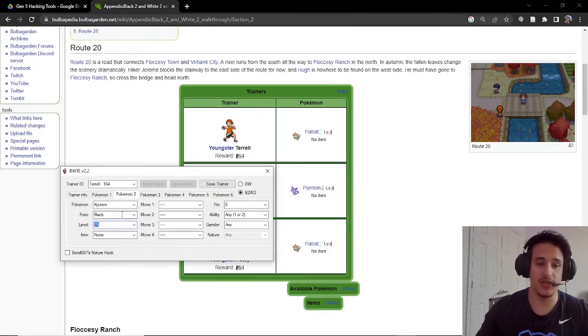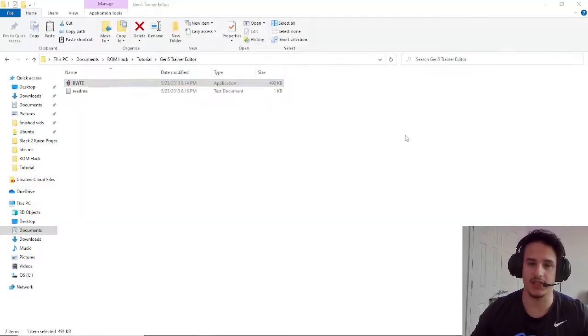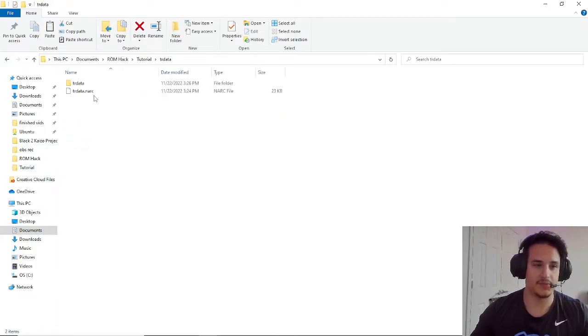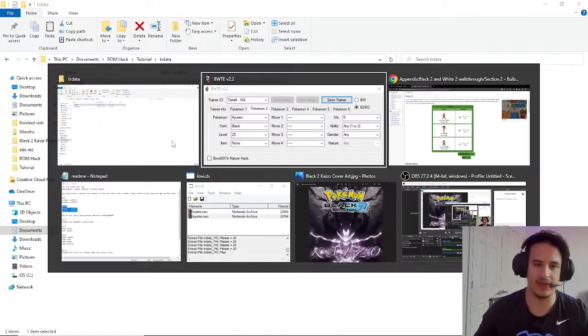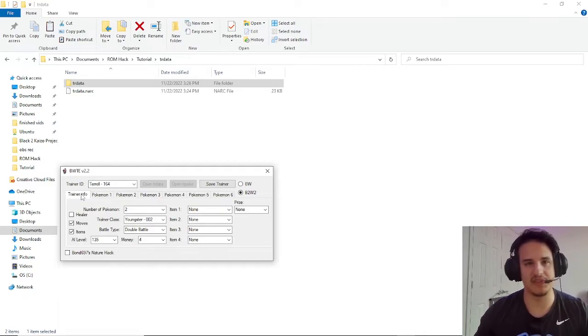And then once you're done, click Save Trainer. What the Save Trainer button actually does is it changes these individual things right here. So you're actually editing these files directly. You're not making a backup or anything. So most of the time it doesn't really matter, but just be aware that this can mess things up if you're not documenting what you're doing.